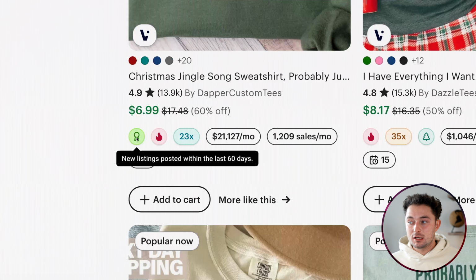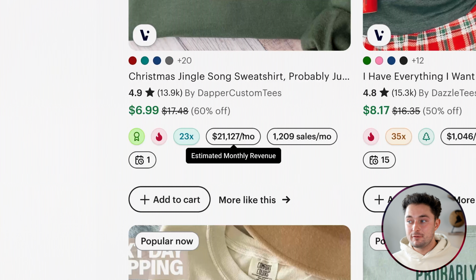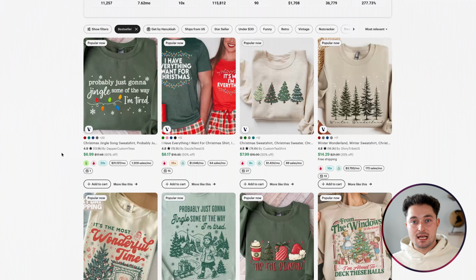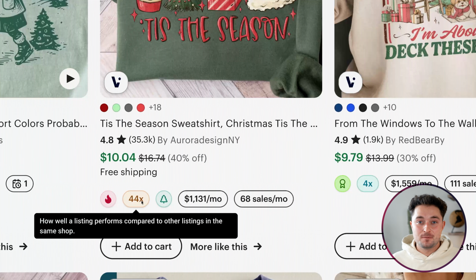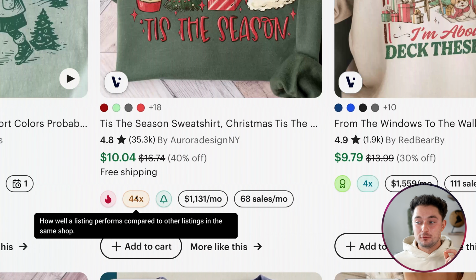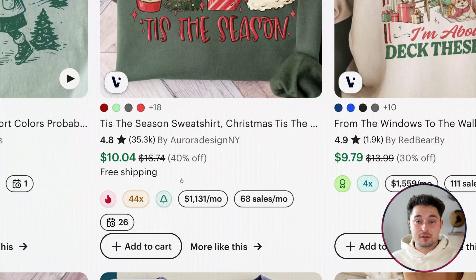For example, a new product that's making a lot of monthly sales and monthly revenue means that it's a pretty good trending idea. But the outlier score is another really interesting metric to pay attention to. The outlier score tells you how well a specific product is performing relative to all the other listings in that same shop. This is important because really large shops that make thousands of sales and have tens of thousands of reviews typically get sales on all of their listings no matter what they post for sale. So if they have a listing with a really high outlier score, that means that that specific listing is one of their absolute best sellers.